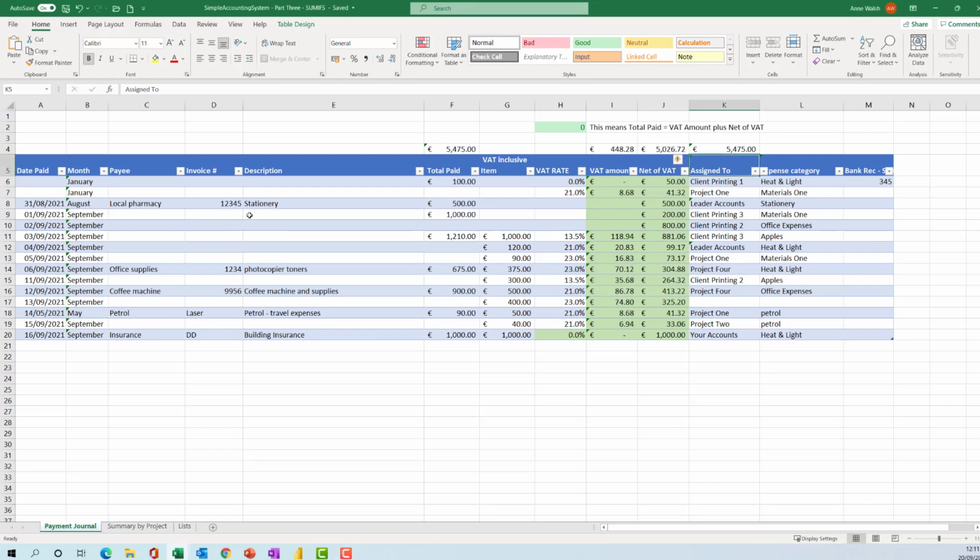Hi, so what we're going to look at in part 3 of this case study is, we're going to take the same data as we had last week, which we summarized in the pivot table, and sometimes you might want to use a SUMIFS function. So let's say I want a summary by project.